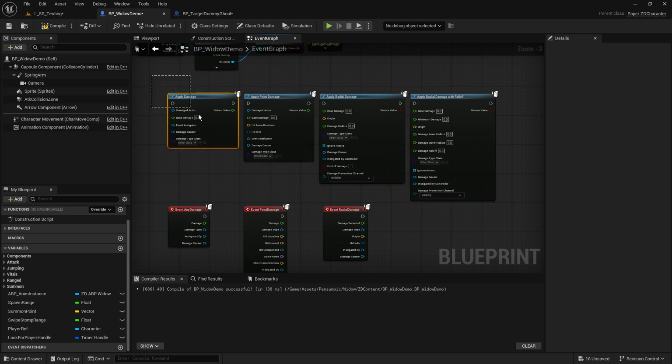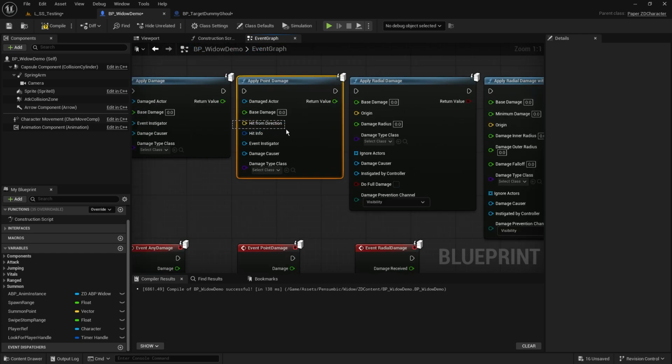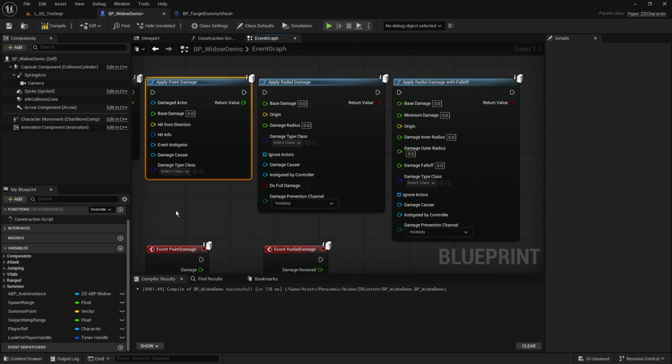Do you want to go really generic and simple with apply damage and just say, I just need to tell you that you have taken damage and this is how much you've taken? Or do I need to tell you the specific hit from direction of where that damage came from? Or do I need a fall off?